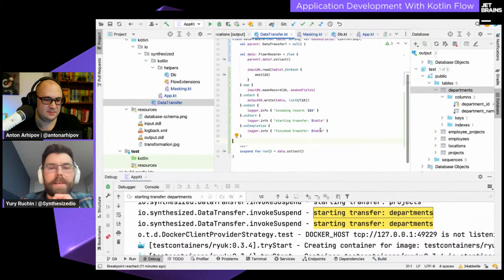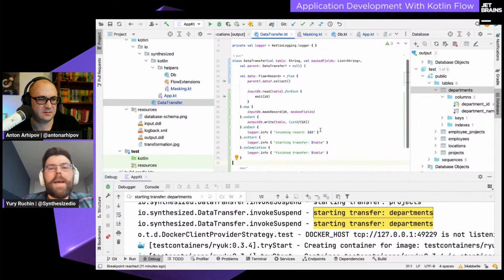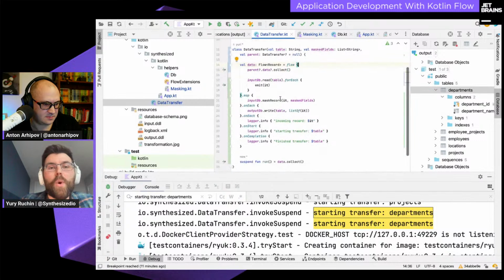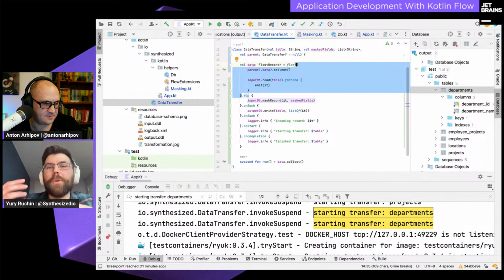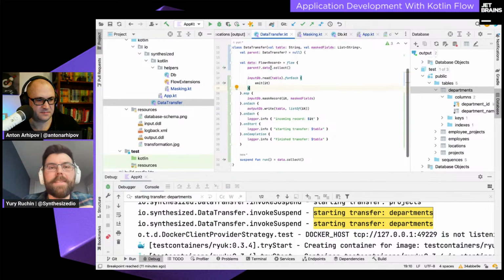Well, to understand that, we need to introduce the concept of cold flows. And cold flows are what's being created by the flow builder by default without any additional means. And cold flows are special in a way that whenever we collect them, the entire body of the flow builder gets re-evaluated. And so do all these hooks, and so does our writing hook. So we, in fact, collect the department's flow twice.